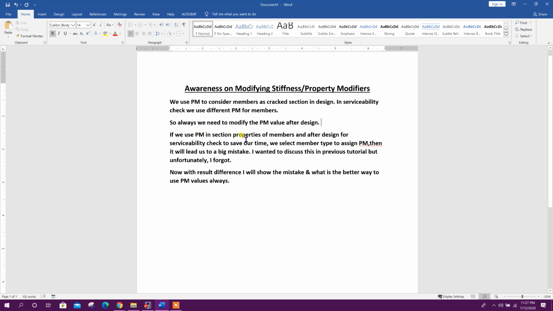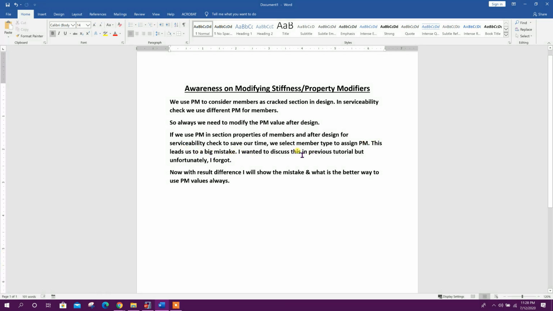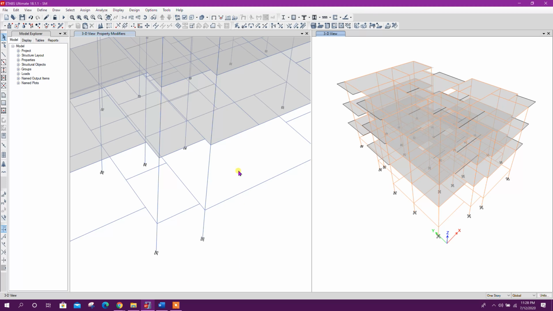If we use PM in section properties of members, then after design, to save our time for the serviceability check, we select member type to assign PM. This leads us to a big mistake. I wanted to discuss this in previous tutorials but unfortunately I forgot. Now, with the result difference, I will show the mistake and the better way to use PM values always. So let's see. For example, this is one model.